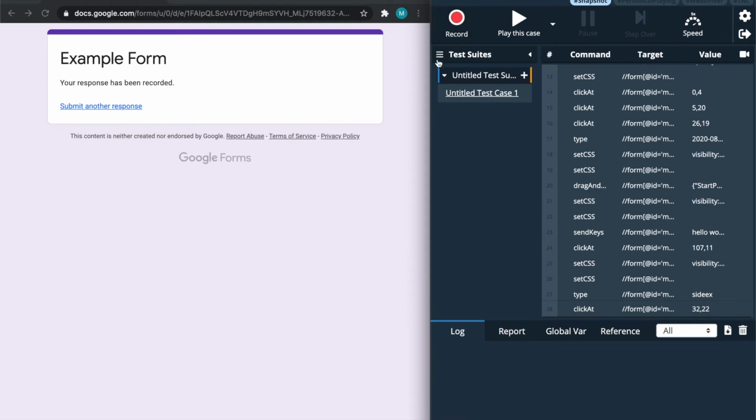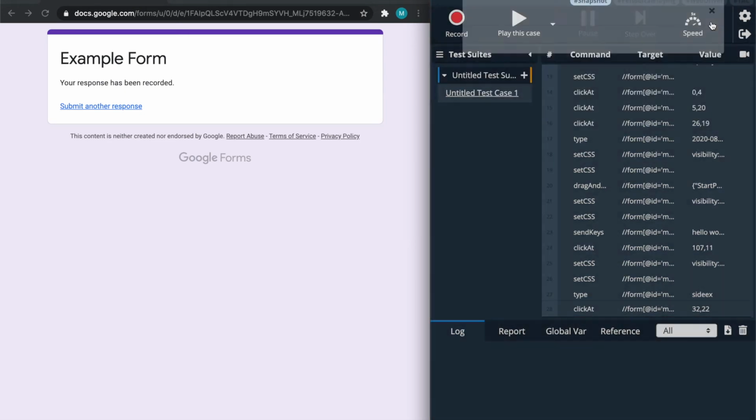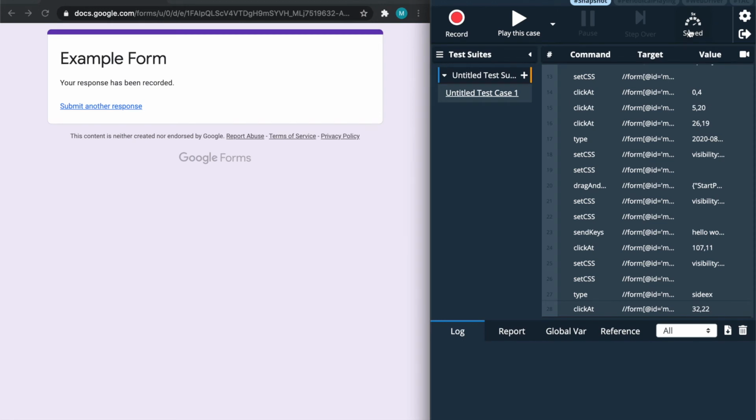You'll notice that a test suite containing a test case has been generated on the file navigation bar. Test suite is a group that can contain several different test cases. You can also create your own test suites by clicking on the hamburger icon over here, or simply right-click on the file navigation bar. You can add more test cases to the test suite by clicking on the add icon. On the work area over the right, you'll see the commands that have been recorded.